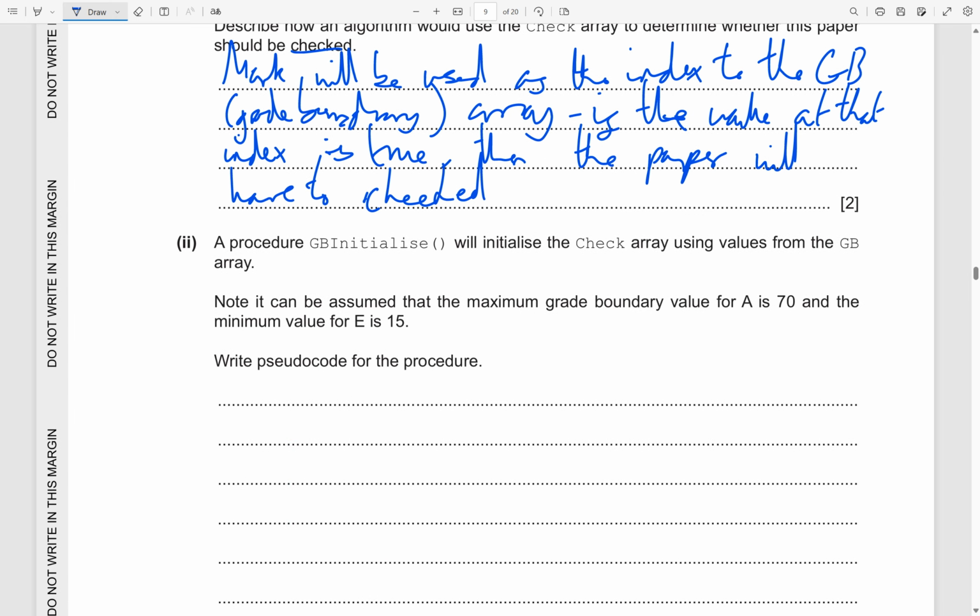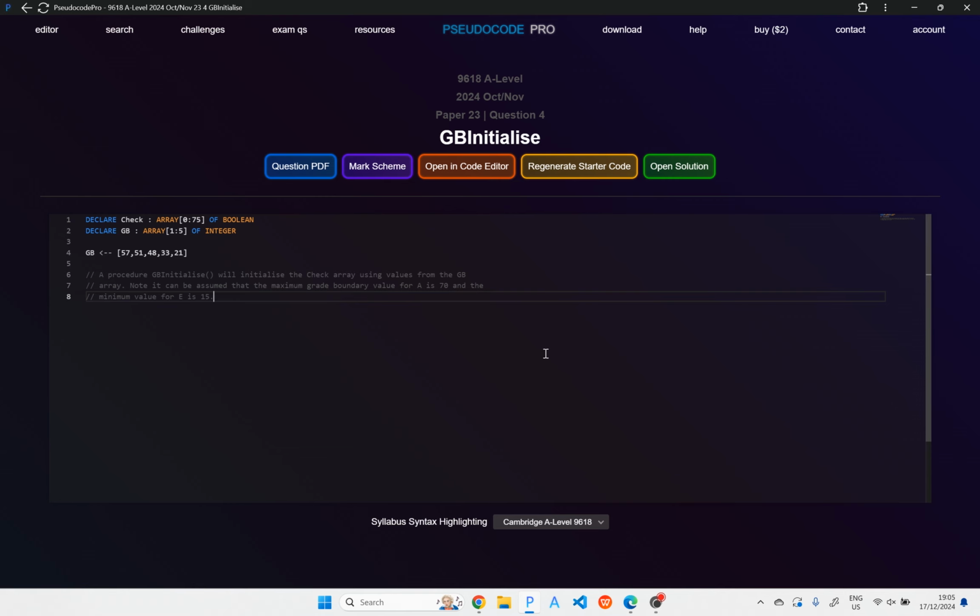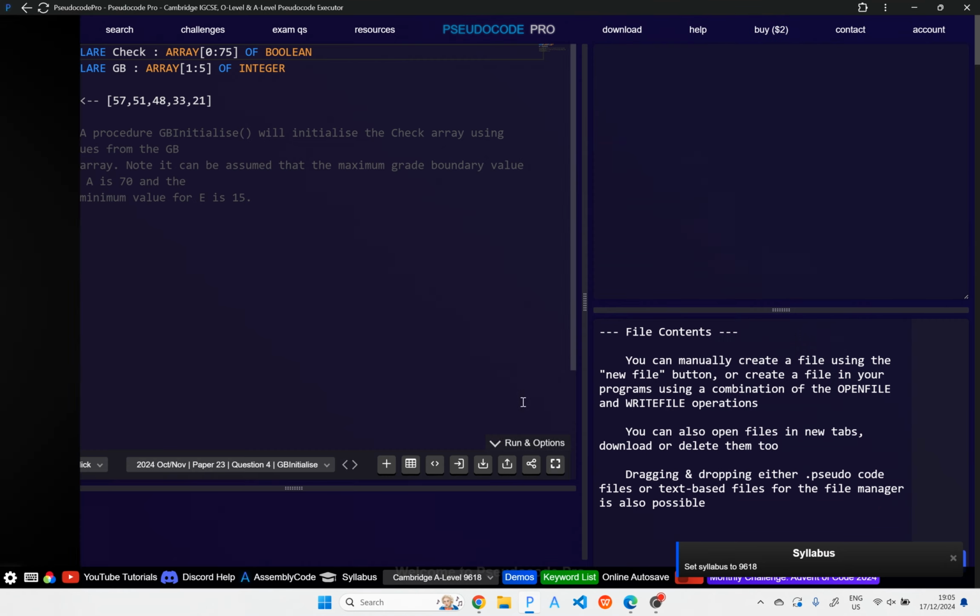Right then, in procedure GBInitialise, grade boundary initialize will initialize the check array using values from the GB array. Note it can be assumed that the maximum grade boundary value for an A is 70 and the minimum value for E is 15, and we want to write pseudocode for this procedure. As always, if you want to get the starter code, just go to exam questions, go to pseudocode, and find this question here. Let's open this in the code editor.